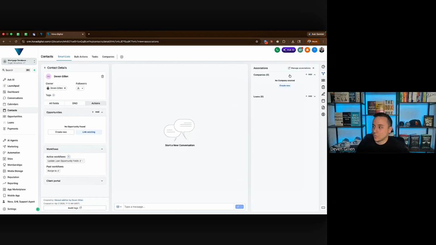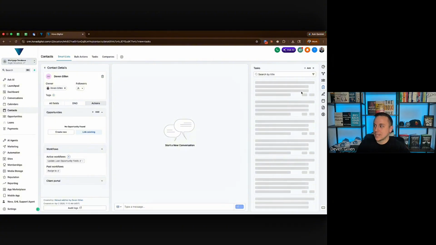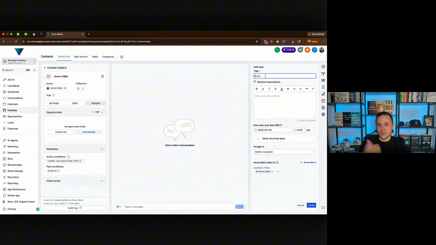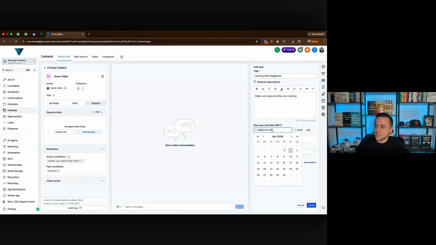And then going on the right-hand side, we'll go over opportunities in just a second, but let's say you want to add a quick task to a contact. What you'll do is you'll click on add task. Let's say I need to follow up with Rick tomorrow about his Lending Pad integration. And I'm just going to put in here, make sure opportunities are creating. Then I'll be able to select a day and a time that I need to follow up with Rick. And then I'll get an email, text, and push notification about that task so I don't forget about it.